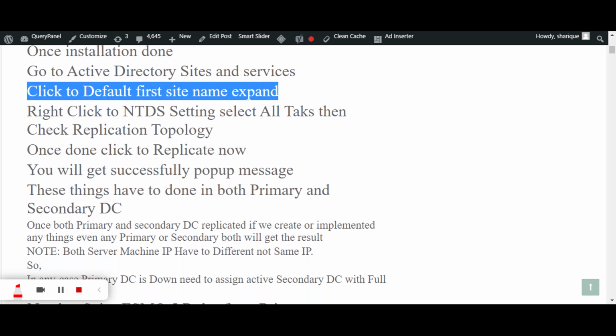Replication topology, why are we following this? Because we are using one DC and another DC, we want replication from one DC to the other DC, primary DC to secondary DC. That's why we are checking. If replication is processed okay, then whatever we do in the primary or secondary DC, both will communicate and replicate with each other.